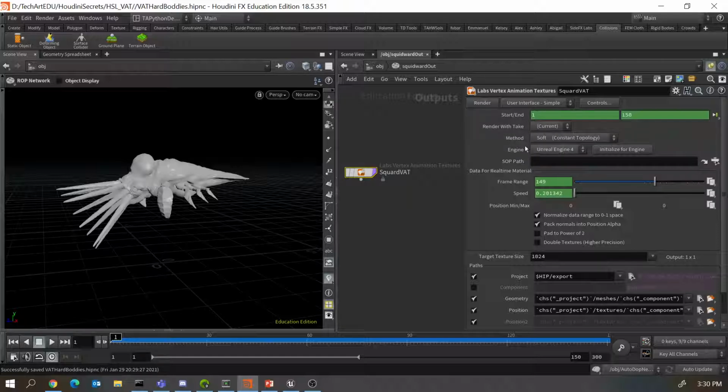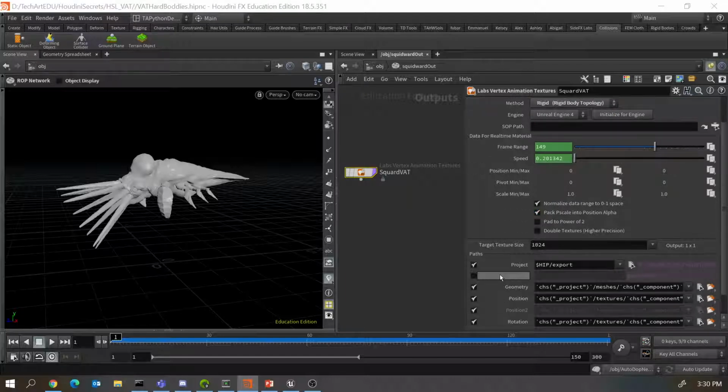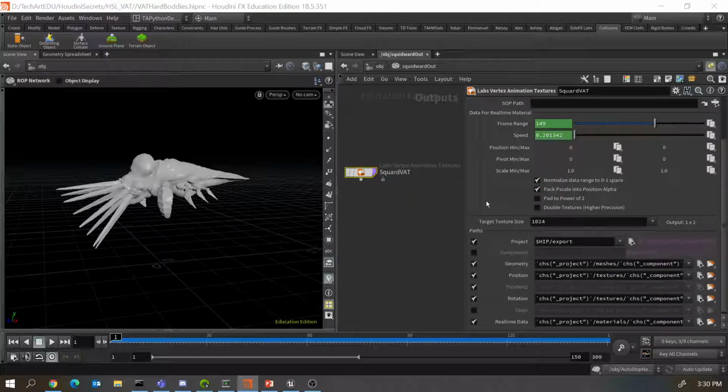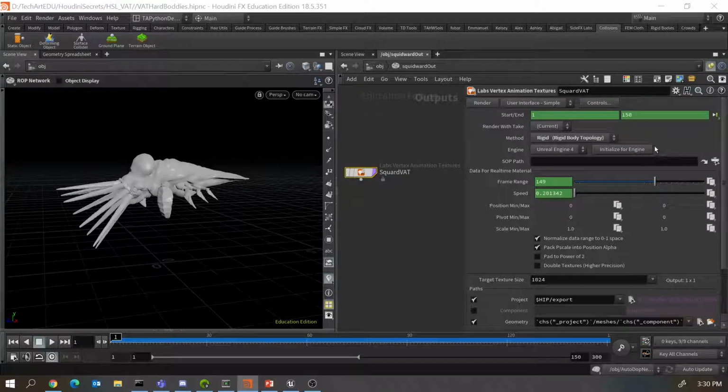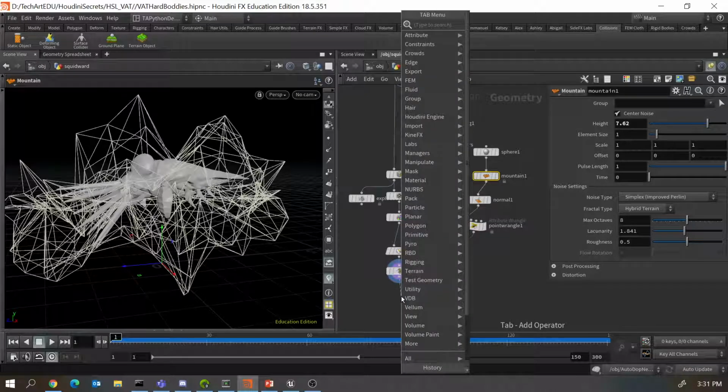All right, we've got a method, and this method here is soft. We want to change that over to rigid because we're going to deal with rigid bodies. It changed some of these parameters down here, and I'll explain that in just a wee bit. But let's initialize for the engine, and so let's get our SOP path. We forgot to put a SOP path in for our Squidward object. Let's go ahead and remedy that. Go back to Squidward, drop this down here, and drop in an output node.